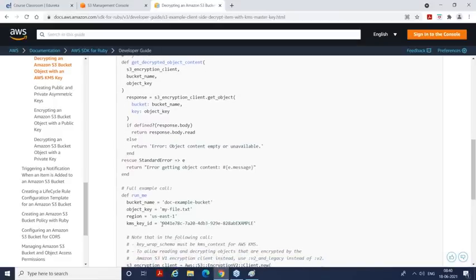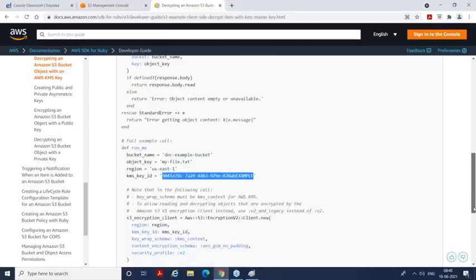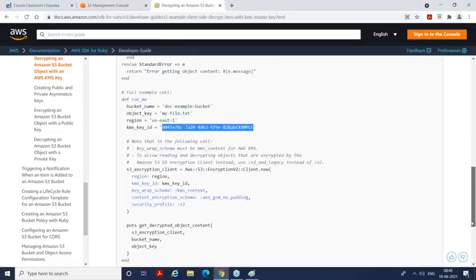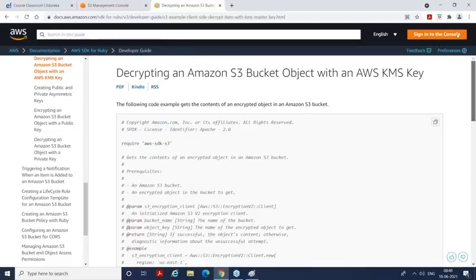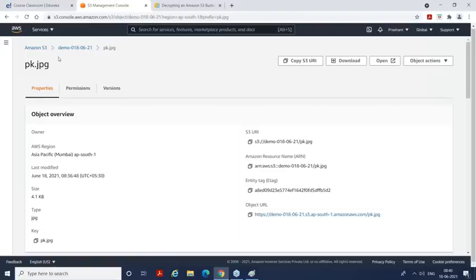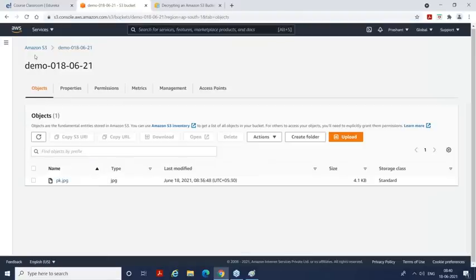You notice this? Here in your application, you need to specify this is the KMS key ID. So it will use that key and try to decrypt and give you the decrypted data. Are we all clear? Can I move forward?